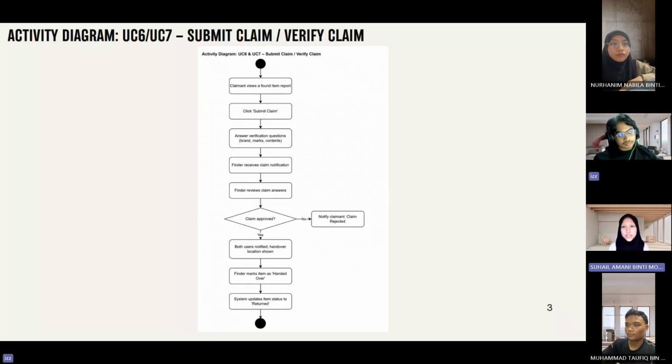After submission, the finder receives a notification about the claim. Then the finder will review the claimant's answers carefully. At this stage, there is a decision whether the claim is approved or rejected. If the claim is rejected, the system will notify the claimant that their claim was unsuccessful. If the claim is approved, both users will be notified and the handover location will be provided.